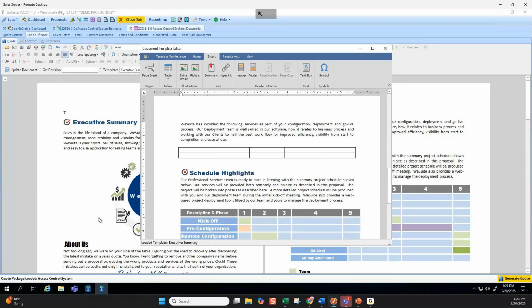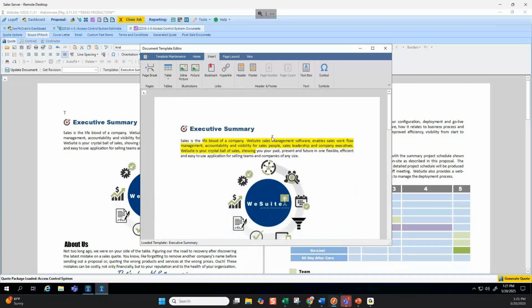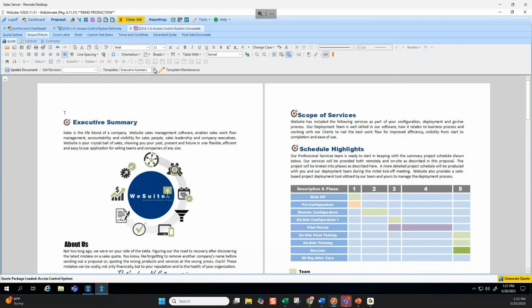So if I'm happy with this template, I'm going to go back to template maintenance and just hit save. And now if I wanted to use that template, I'll go ahead and select it. It's going to say, are you sure? I'm going to say yes. And now it's going to stamp it in on top of what I have.